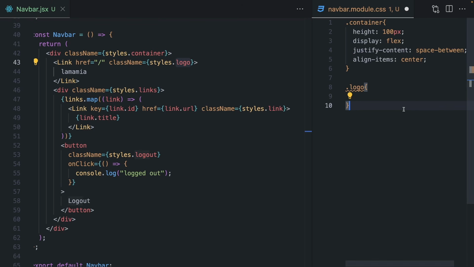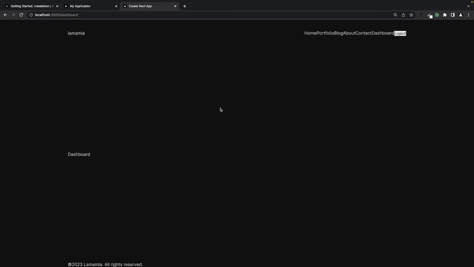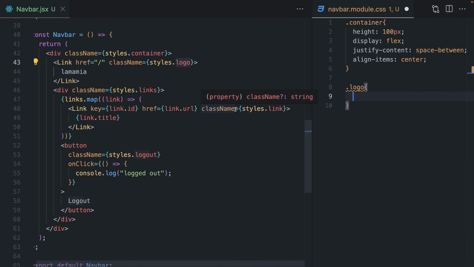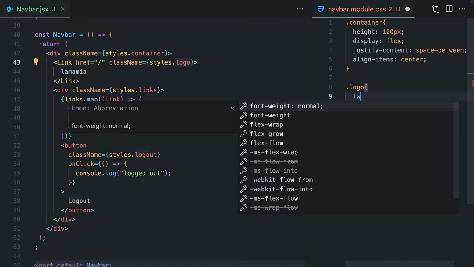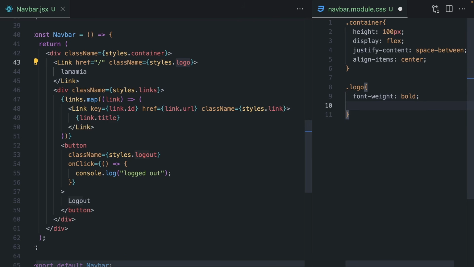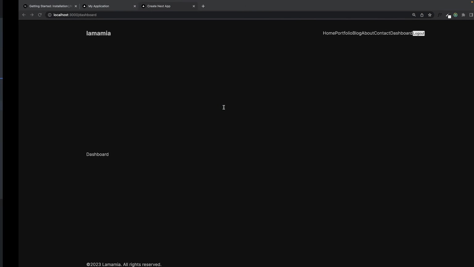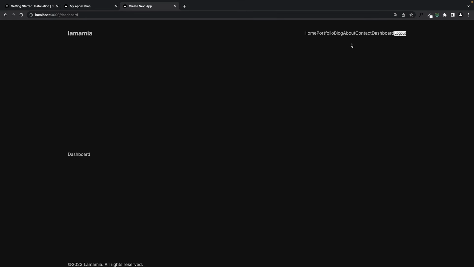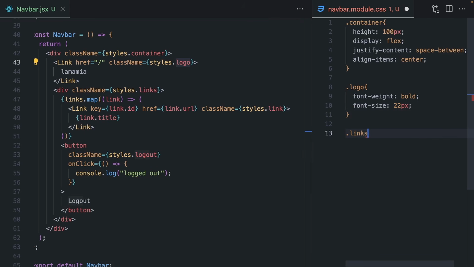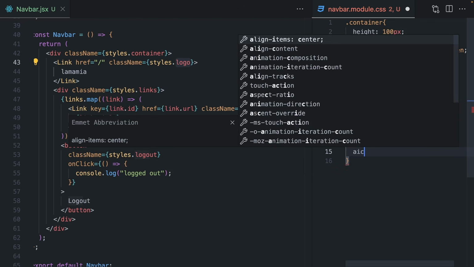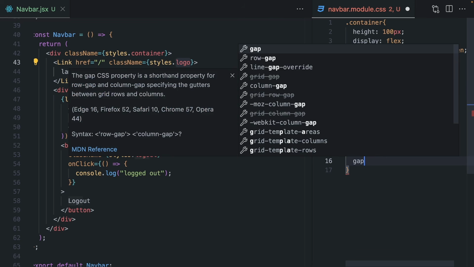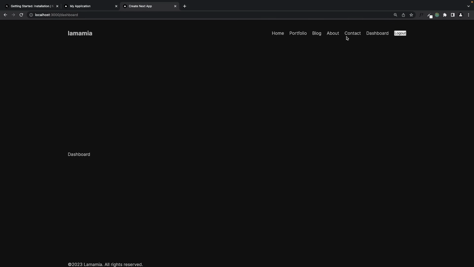Actually, I was thinking copy and paste the CSS file, but I know some of you want to see how to design. So if you are here for only functionalities, don't worry, it's gonna be really quick. We are not gonna make any complex design. I will just give font weight, it's gonna be bold, and I'm gonna increase font size. Like that. And for those links, I can separate them. Links, display flex, align items center, and I'm gonna give space between them like that.